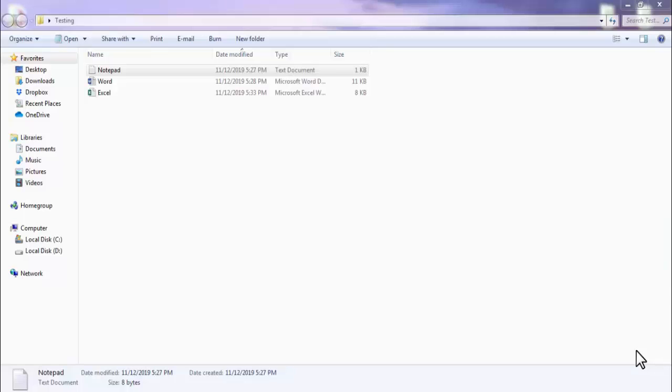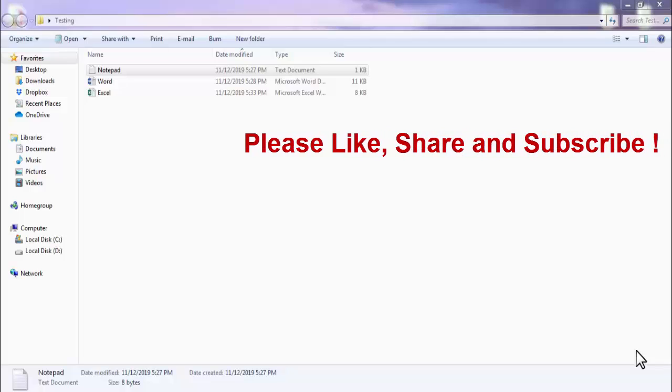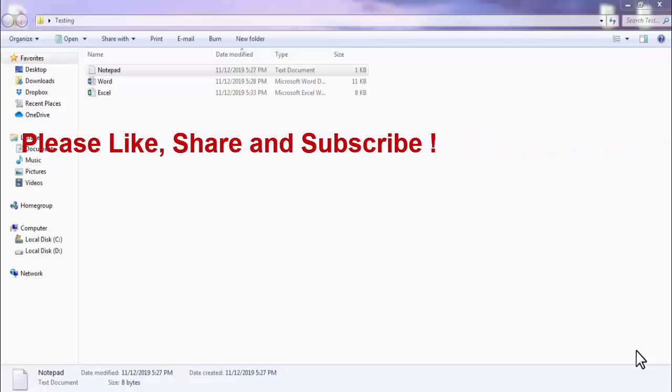Hi friends, I am Ankit and today I will show you how to rename a file in computer. Friends, you can do this by three different methods.